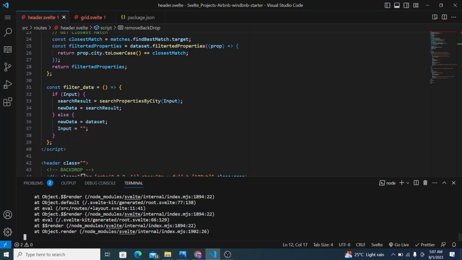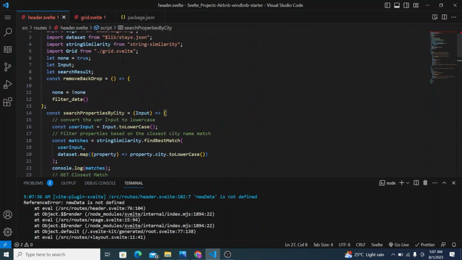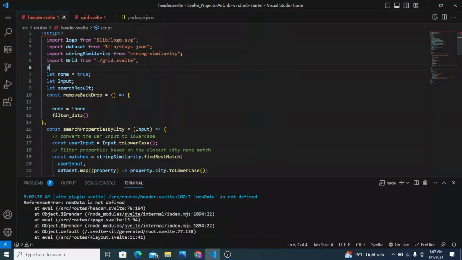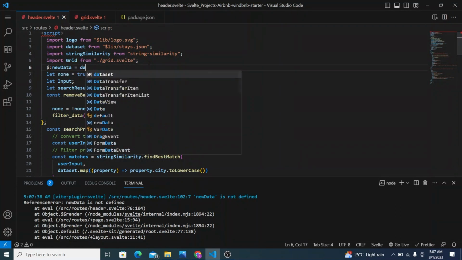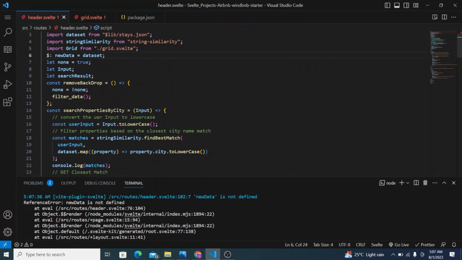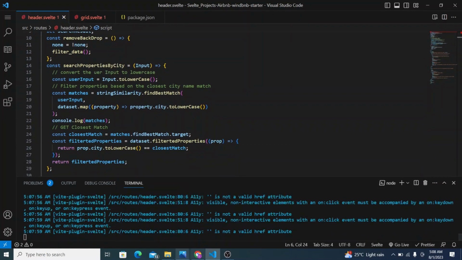Okay, it has updated. We still have the error. It says new data is not defined. Oh, sorry, another variable. The new data, we're actually going to define this differently as a reactive value. It's going to be equal to the data set. Okay, so we're going to refresh this. Now we have that.